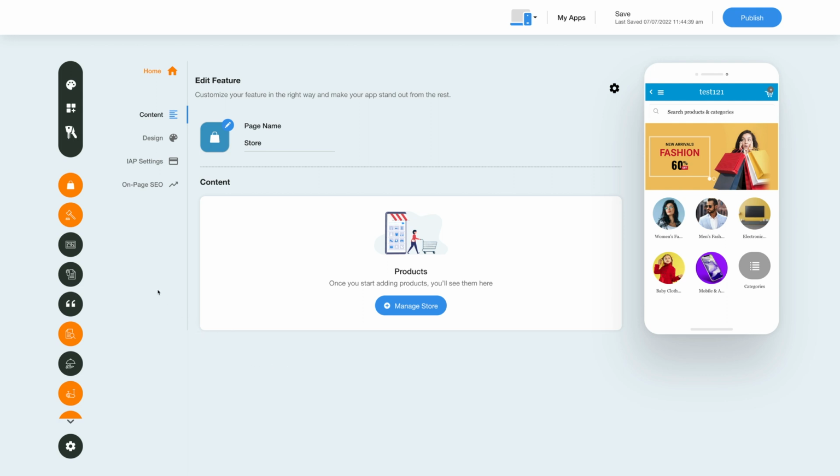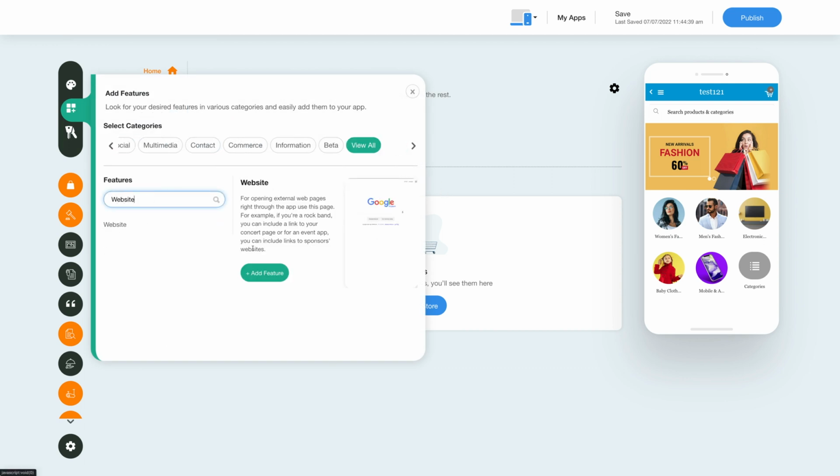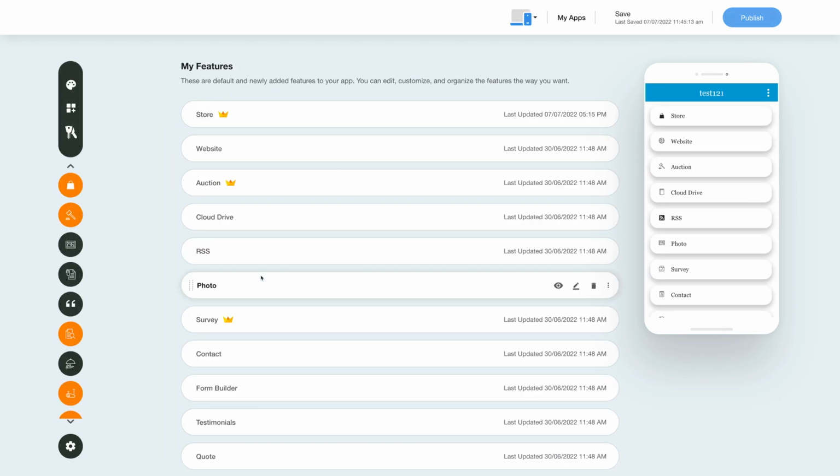Now, to add the website feature, click on the Add Feature button in the sidebar, then click View All and search Website. Click on the feature to add it to your app. Once you added the feature, you will see the feature listed in my Feature section, where you can edit, customize, and organize your added features the way you want.